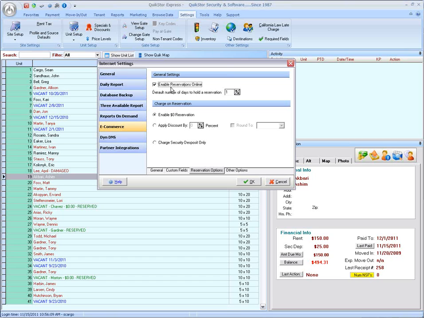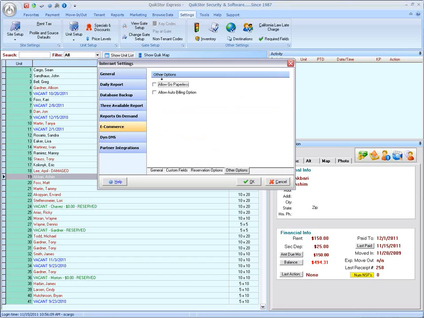You can enable the reservations online. You can put in here how many days to hold that reservation. You have the option for $0 reservation. You can apply a discount percentage, or you can round it to a different number, or you can just charge a security deposit. So some important things there.